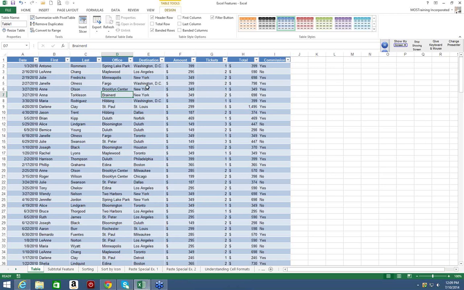So I'm going to start with the destination. Oh, by the way, this spreadsheet is an example of a travel company. It's a list of their employees, what offices they work out of, and where they've been selling flights to, how much they're selling the tickets for, how many, how much, etc. So I want to see how many flights have been sold to New York.